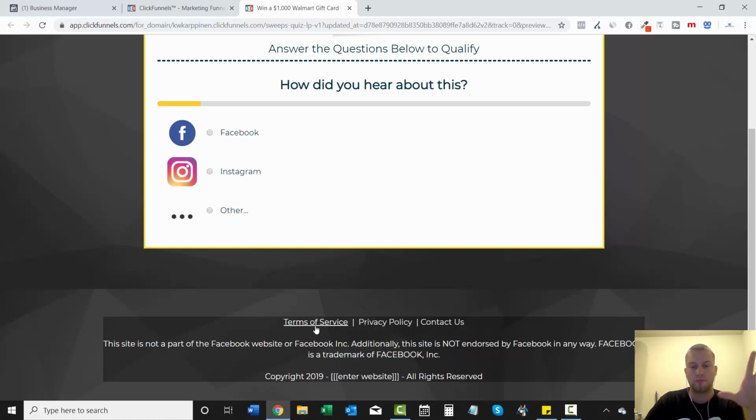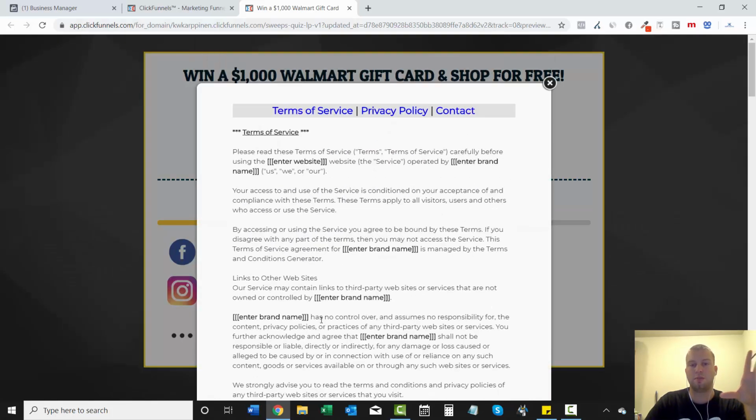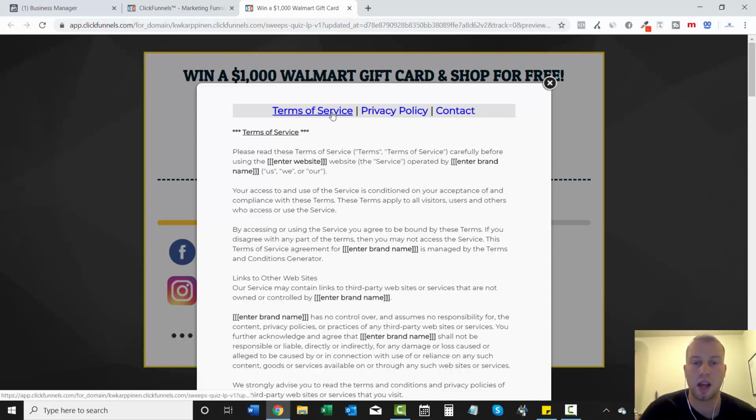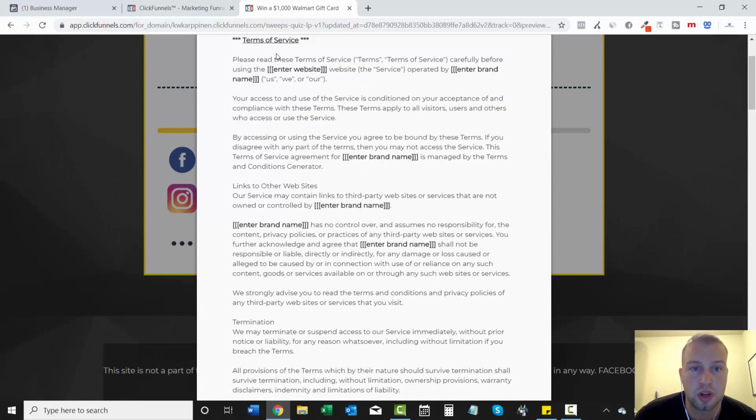And then, okay, so here's the terms of service, privacy policy, contact us. I have all these 3 pop up in a click pop. So right away, if people actually click through the terms of service, privacy policy, contact us, I went through and I designed this for you guys. Click the terms of service right here. It'll bring you to the first one. And then all you have to do is replace the bolded enter website with your website.